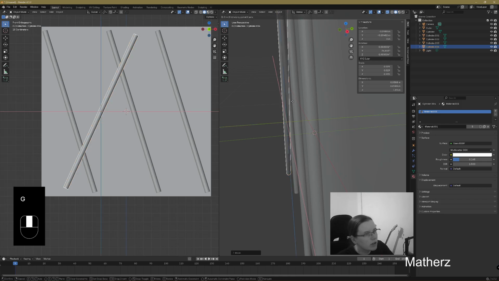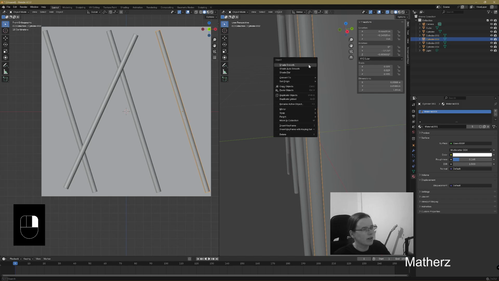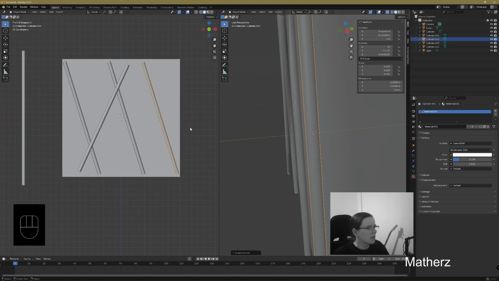Something else you can notice is that these objects right now aren't smooth. So you can go ahead and smooth them out if you want to. You just right click and then Shade Smooth. And then right click, Shade Smooth, right click, Shade Smooth.